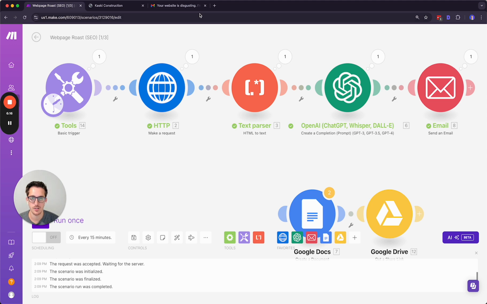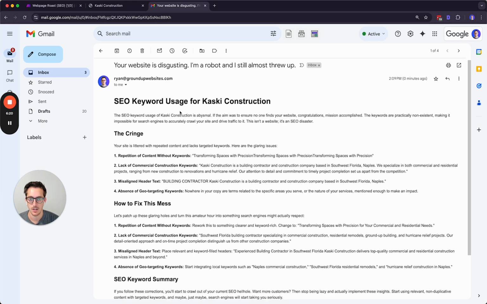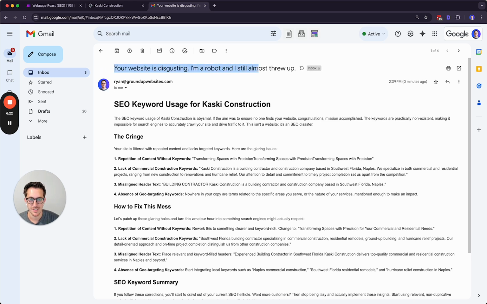Okay, it's finished, and here is the email that I got. So it says, your website's disgusting, I almost threw up. SEO keyword usage of this website is abysmal. The aim is to ensure no one finds your website. Congrats, mission accomplished. Keywords are practically non-existent, making it impossible for search engines to accurately crawl your site and drive traffic to it. This isn't a website, it's an SEO disaster.